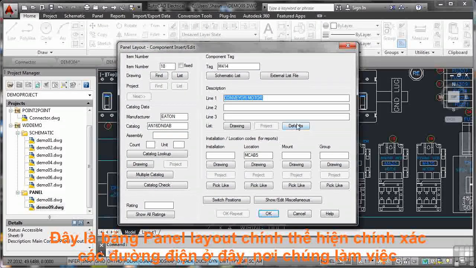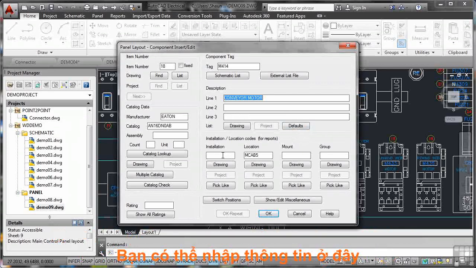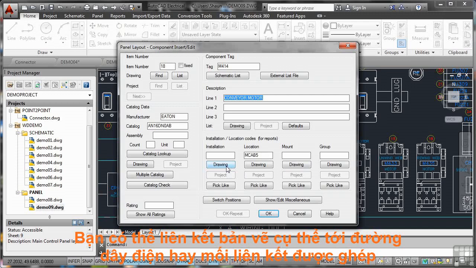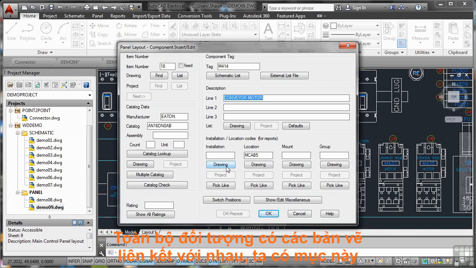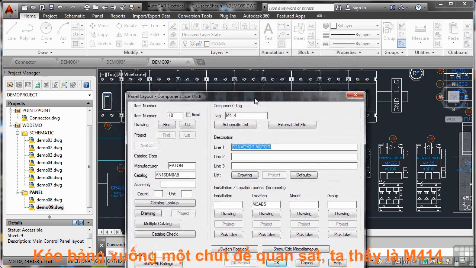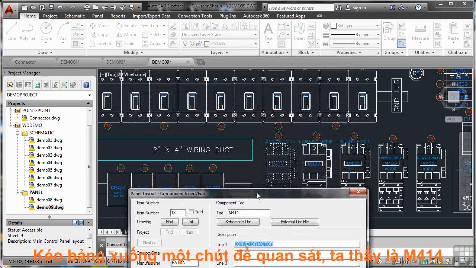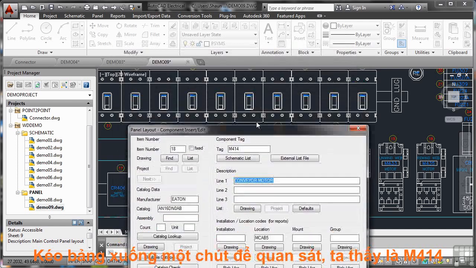It's a conveyor motor. Manufacturer is Eaton, and there's the catalogue number. And you can put installation, location, what the mount is, what group it is, what drawing it links to. So you can link this particular panel drawing to the wiring or the connector diagram that it may be associated with. The whole idea of this project setup is that you can link the drawings to each other. So I could go here, there's my MCAB5. So if I just drag this down a little bit so that we don't look at it, there's my conveyor motor there, and it's M414.